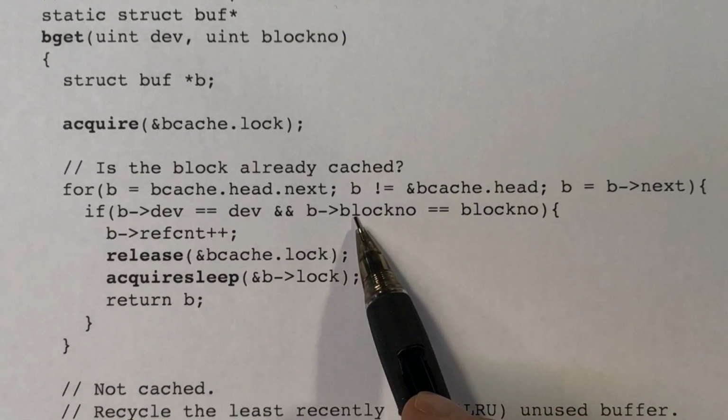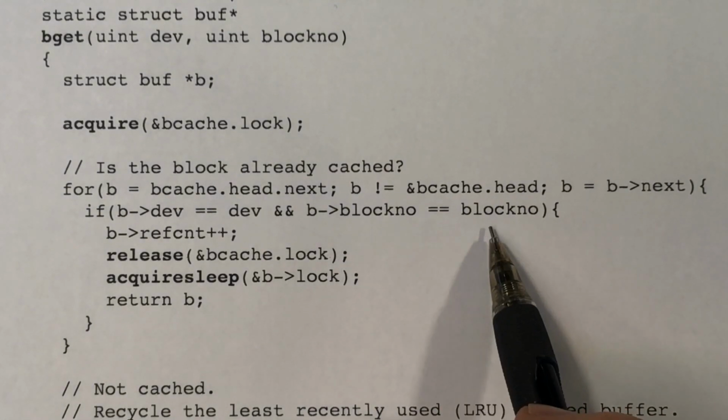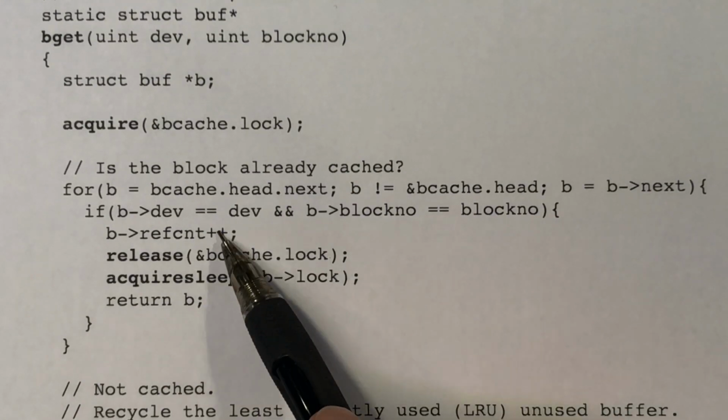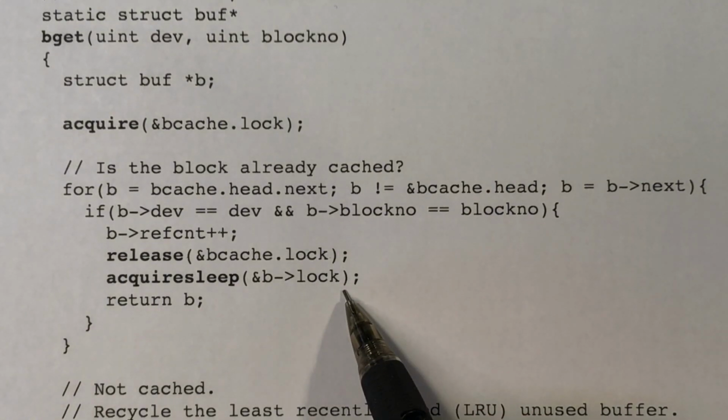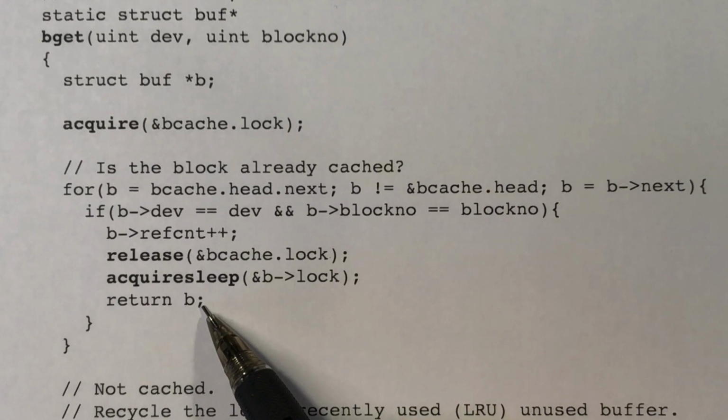And if so, we found an existing copy of that buffer, and so we've got the data already in the cache. We increment the reference count and of course release the lock in bcache, and then finally we acquire the lock that's in this particular buffer and return the pointer to the buffer.